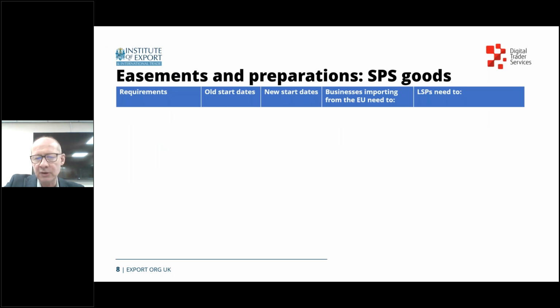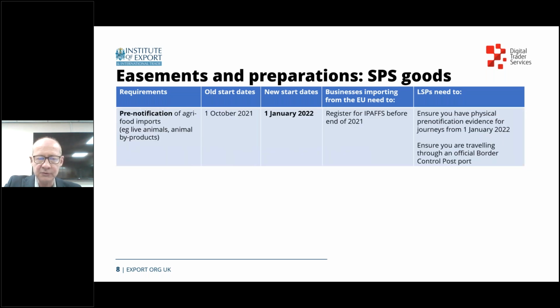So we're going to start by looking at SPS goods, so sanitary and phytosanitary goods. So if we click through, the first one we'll see is pre-notification of agri-food imports. So for example, products of animal origin. And the original start date or the date of the easement period was due to end at the end of September, and now it's going to be at the end of December. So when we talk about full import declarations on the 1st of January, we also have additional impacts for SPS goods. So there is a need to register for IPAFs, a new import pre-notification system in the UK.